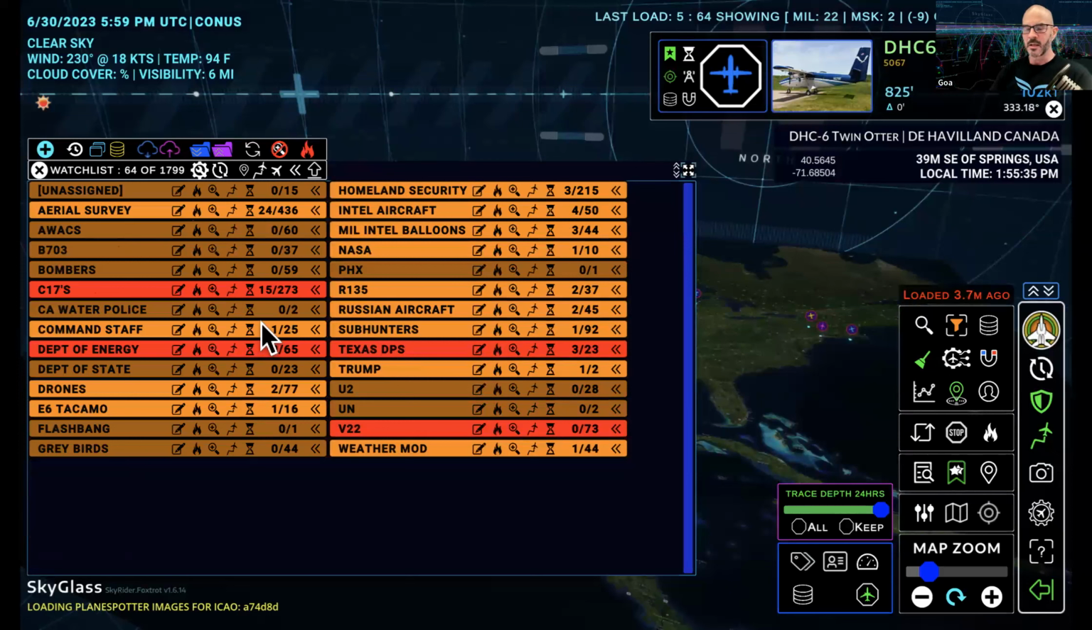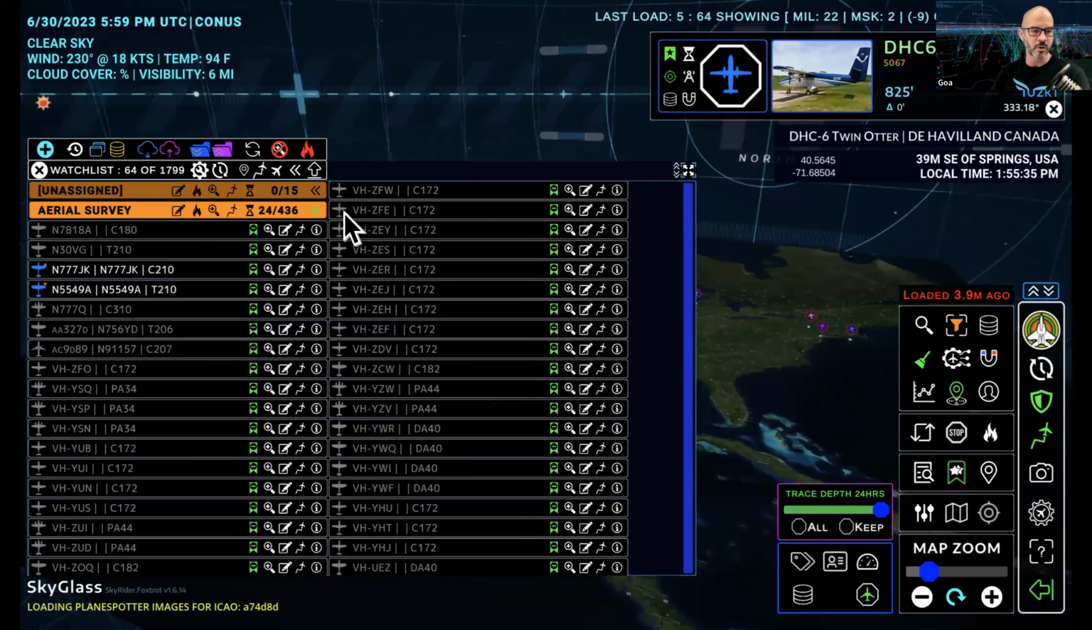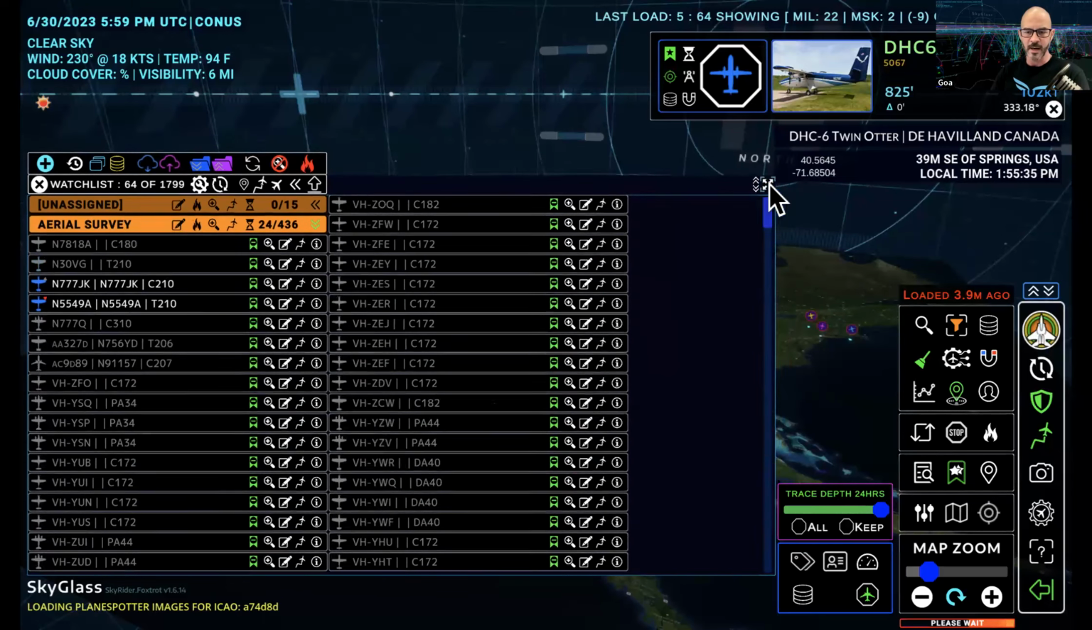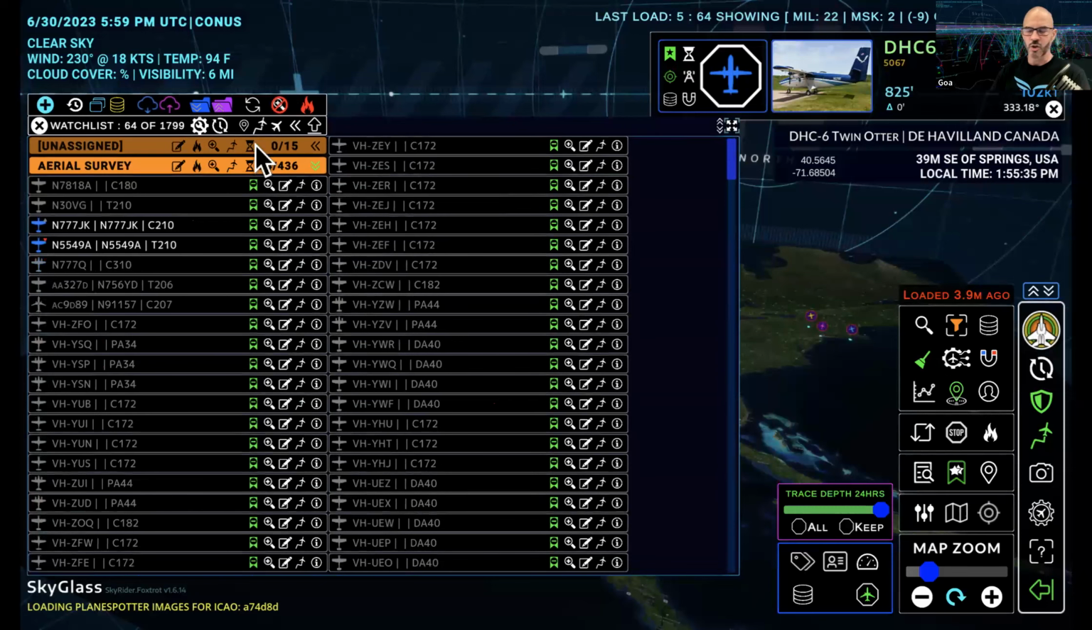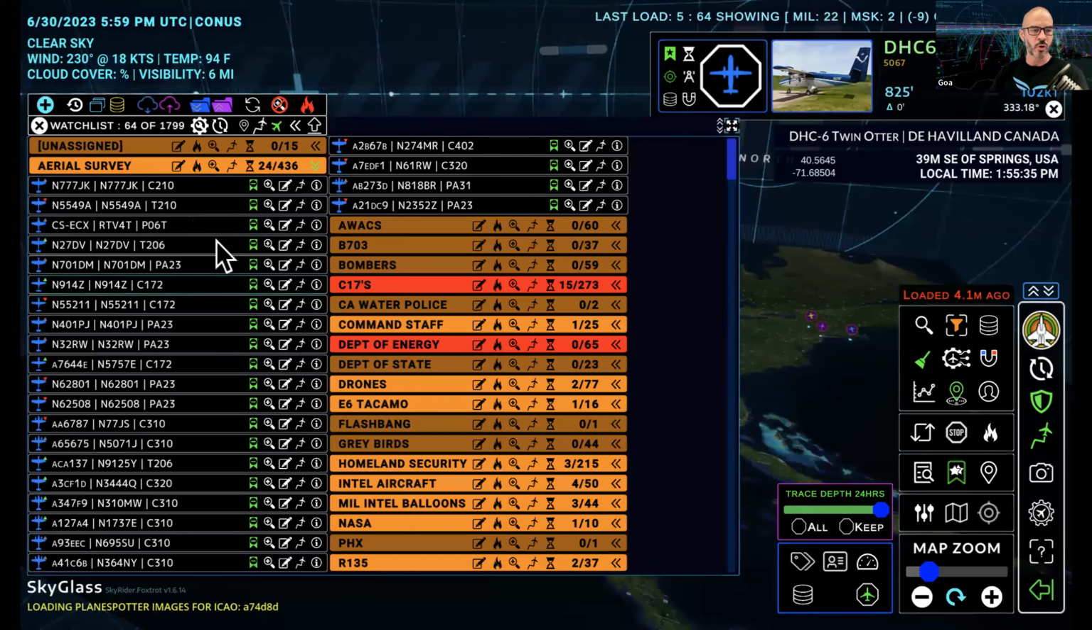Some of the settings, like I only want to see watch list aircraft that are up versus all aircraft. If we've got them expanded here, let me expand this aerial survey group 435. Right now, the setting is show me all aircraft. If you click on the solo aircraft profile in the watch list header, you'll see that now reduces to only the aircraft that are flying. Does that make sense? Everybody familiar with that functionality?